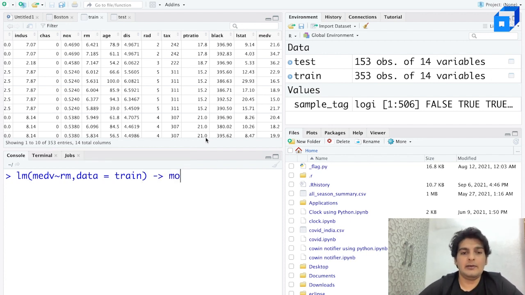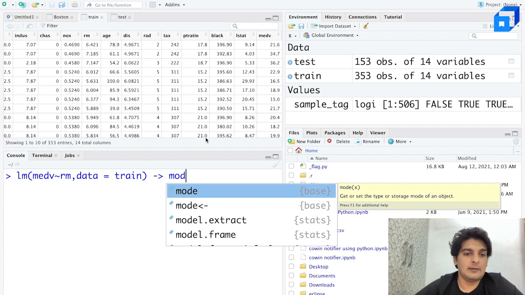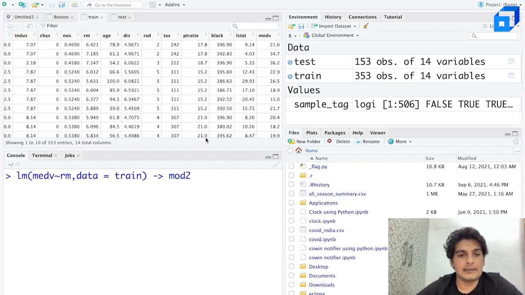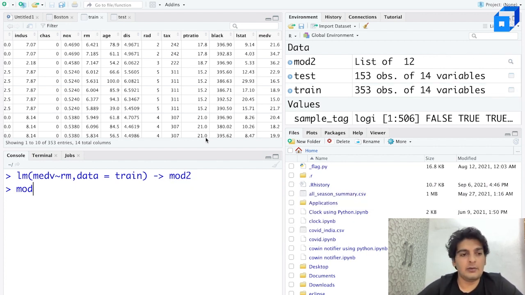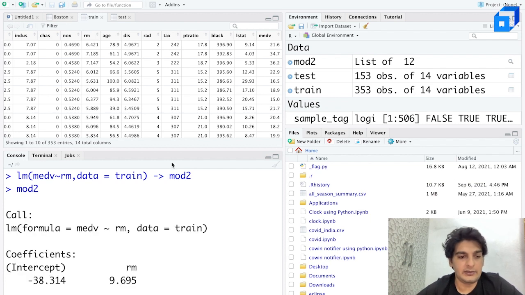This will give me a model. Let me call it mod. I'll take it as mod2. Now let me print out mod2 for you guys. So here, this is the lm formula which I've applied. Here I have the RM value.